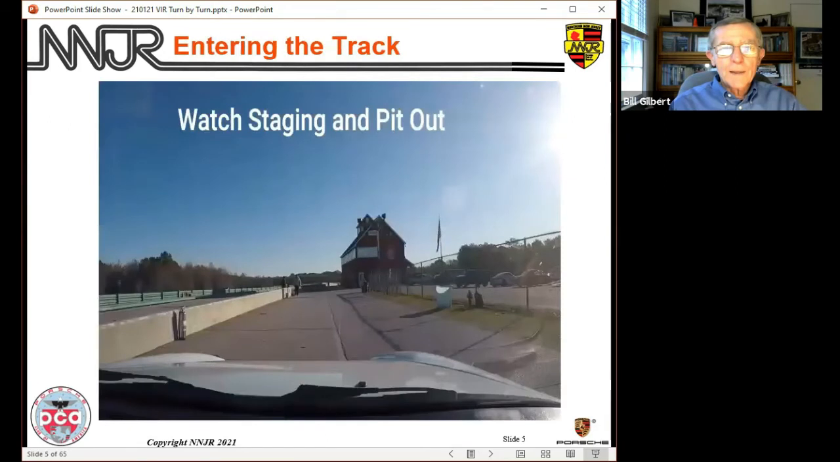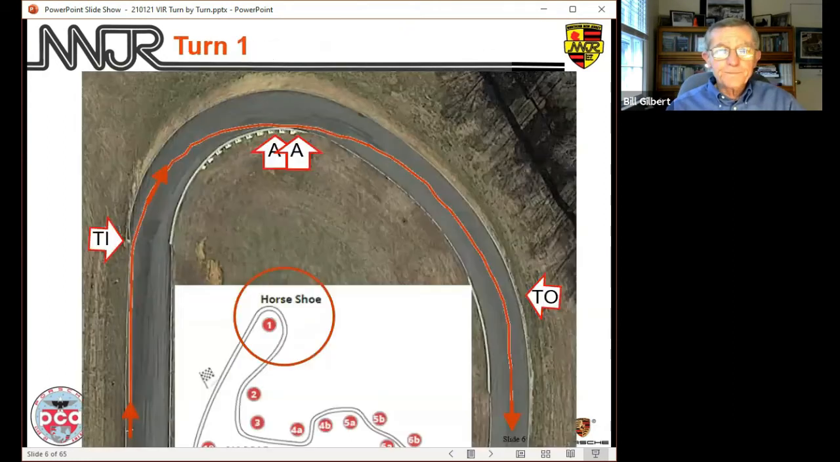So we enter the track. You want to make sure you watch staging and pit out. They will let you out on the track. When we pit out here, we pit out right in the latter part of the front straight. Cars are going a ton. We must stay all the way track right, all the way to the apex of turn 1.